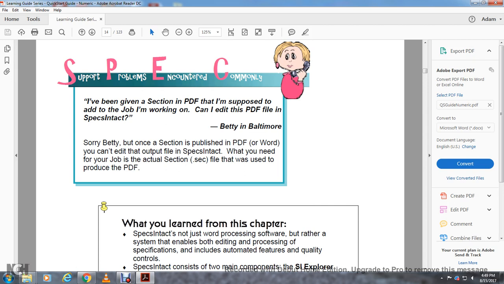I've been given a section in a PDF. I'm supposed to add it to the job I'm working on. Can I edit this PDF in Specsintact? Sorry, Betty, but once the section is published in PDF, you can't edit that output file in Specsintact. You will need to use the actual section file for your job, which was used to produce the PDF.